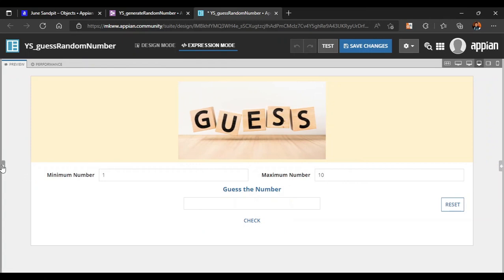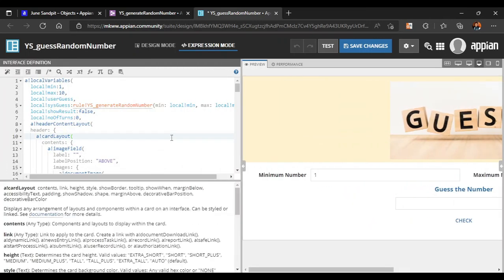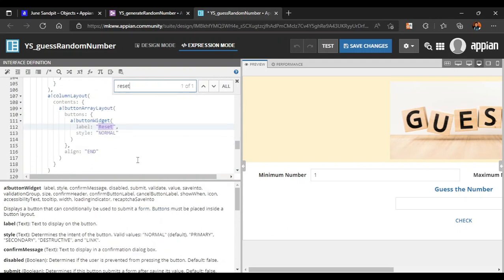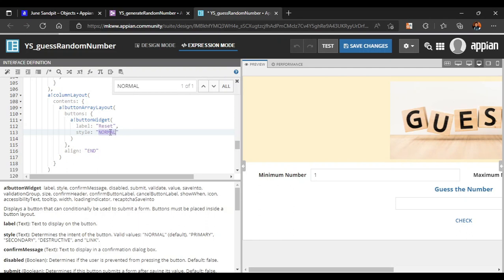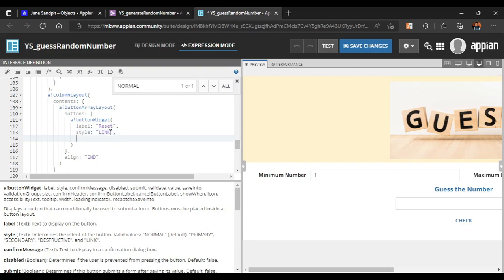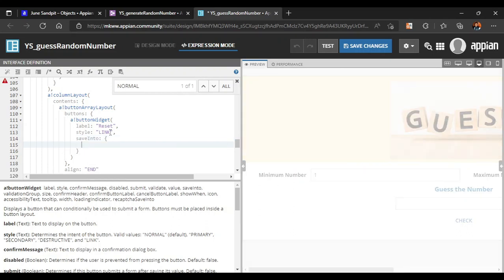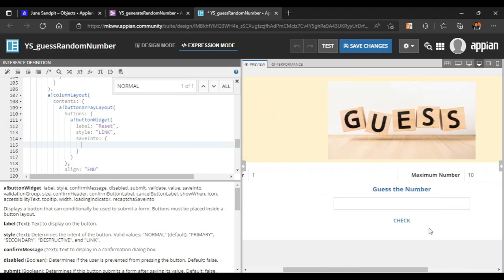So what will happen when we click on the reset button? Let's search for our reset button, where it is. Yeah, here it is. The style is this one, so instead of normal we can put it as link here as well. Fine, and now save it. So when I click on reset, what actually happens?